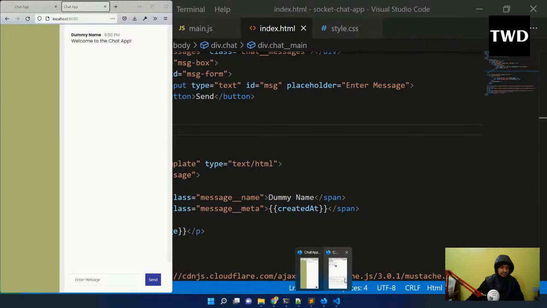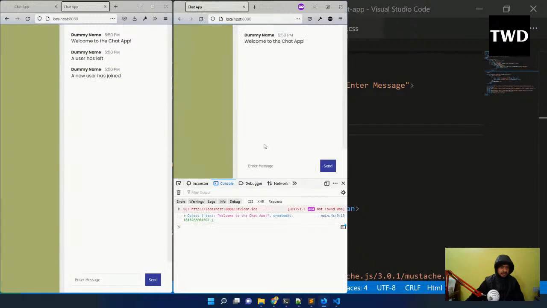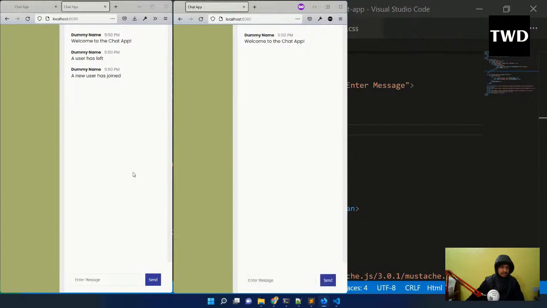See, now this is coming so good. All these things are coming perfectly. Time is also coming. This is good. And yes, hello world, and it is going to both of the places. So both of the things are working fine, and the messages are looking fine, with the time and all those things showing perfectly.